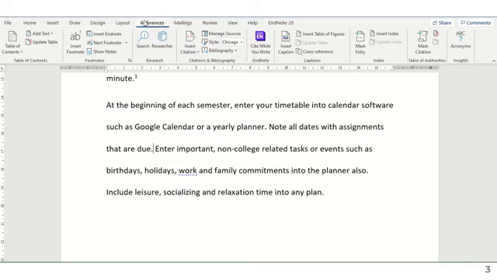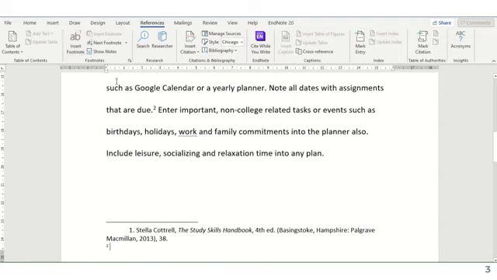So I go to References and Insert Footnote. As you can see, this puts a number 2 after the full stop, and it also puts a number 2 here in my footnotes. Now I need to include the full source details of the footnote in the bottom of the page.